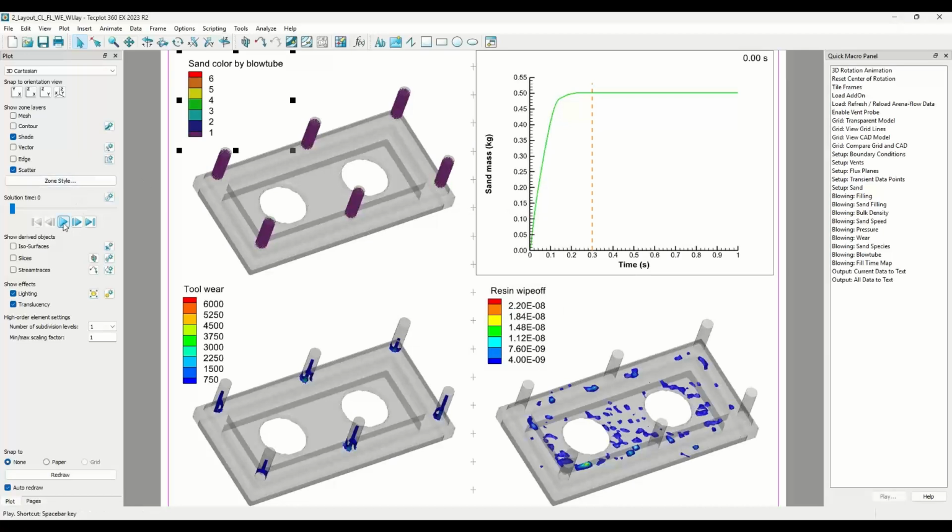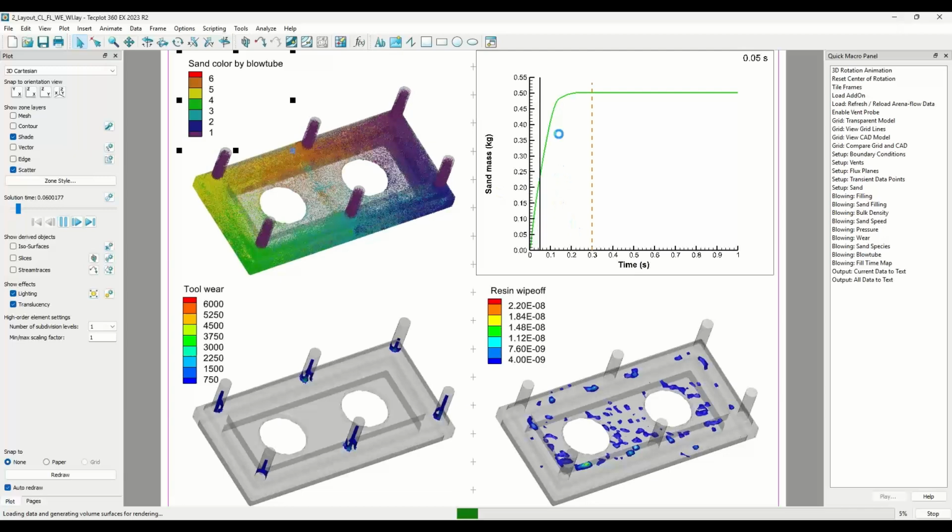Again, looking at the volume. So what I did, I created user results. So this is the total mass of sand through all 6 blow tubes. I'm not looking at the individual performance in this case, just looking at the overall performance. Got an estimated fill time of about 0.3 seconds.